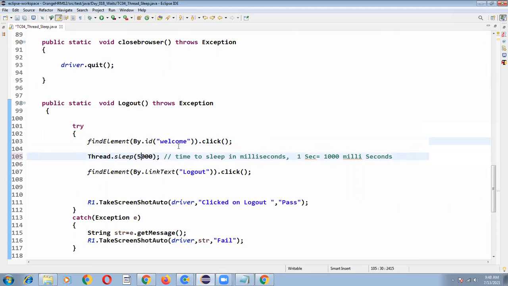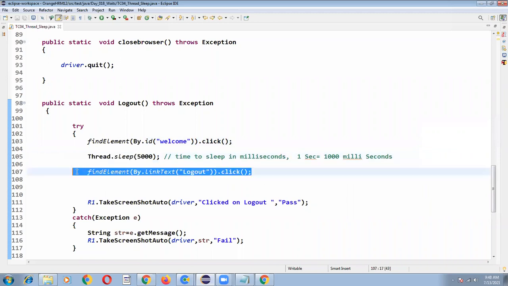So what does that line mean? After clicking on welcome click, that submenu is taking time, right? 1 second or 2 seconds. Let us assume it is taking 2 seconds. Anyway, I will wait for up to 5 seconds. After 5 seconds, this line of code will be executed.